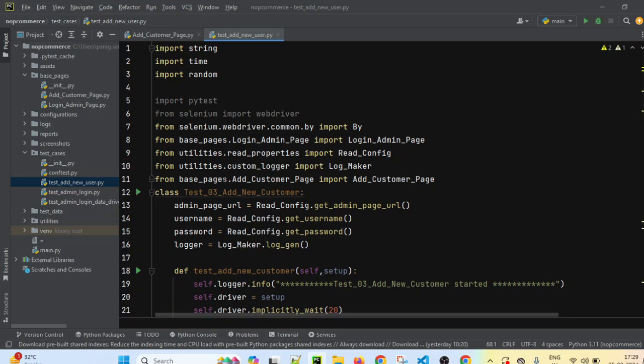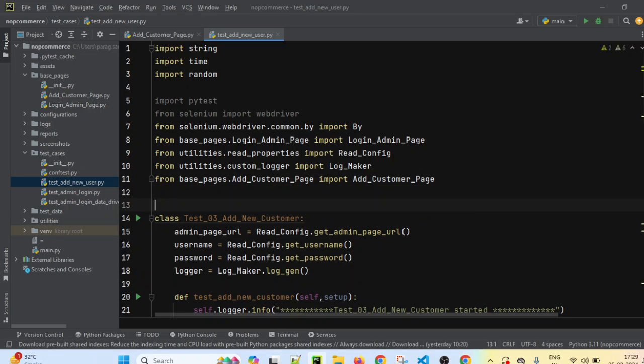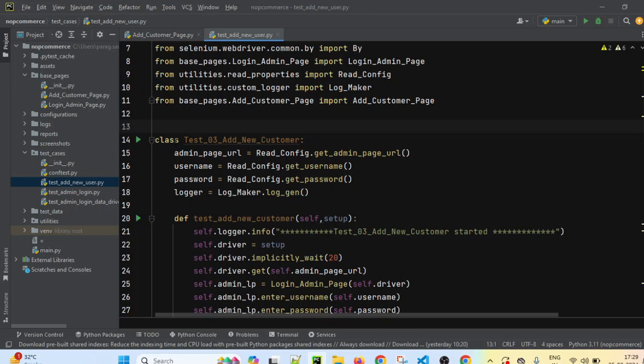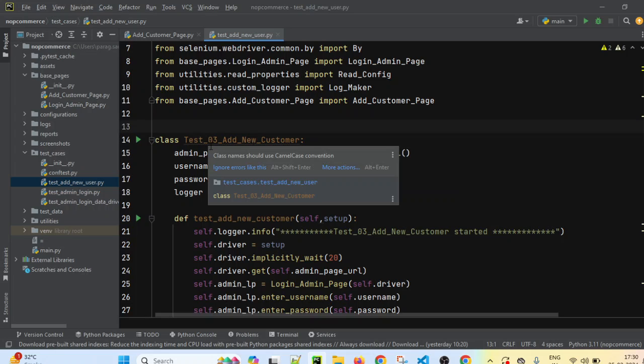So first, we have to create one class. I have created the class here. If you see, class Test_03_AddNewCustomer. This is the class name for our test case.